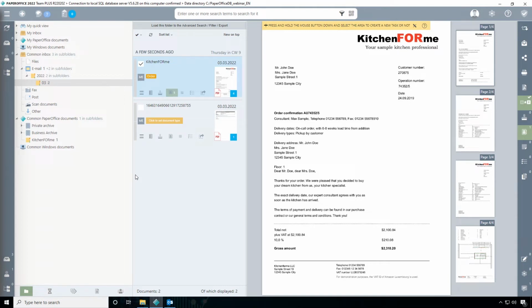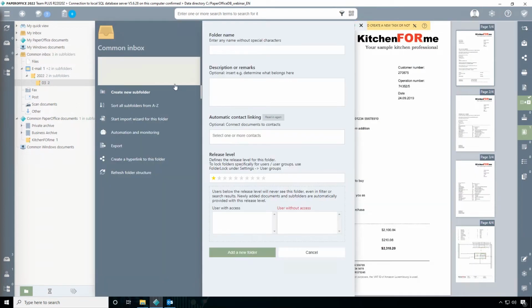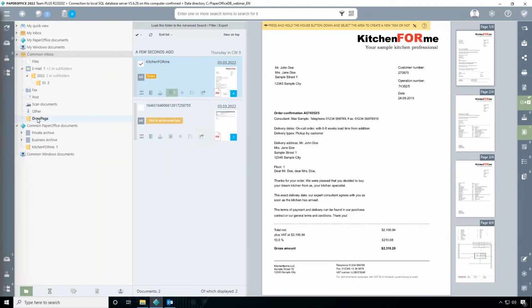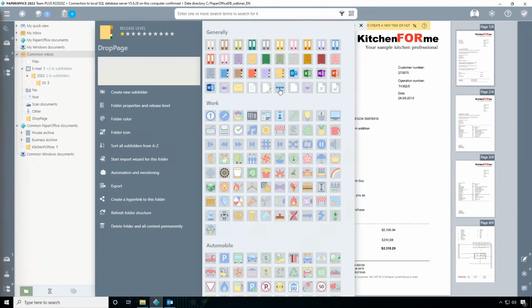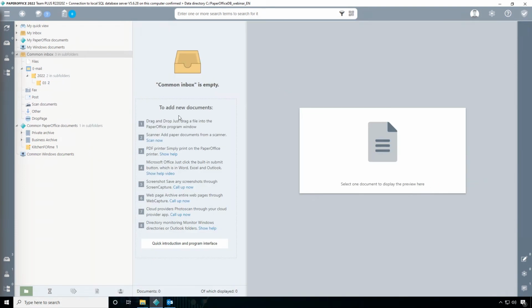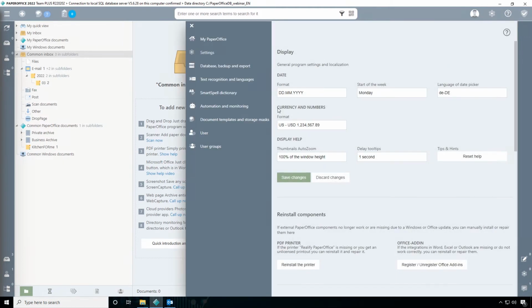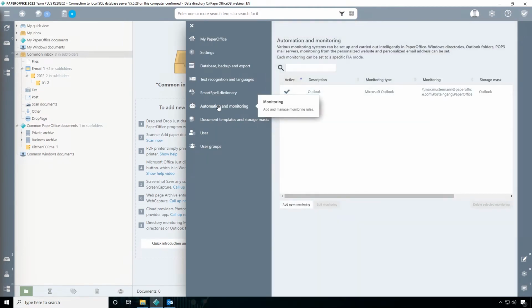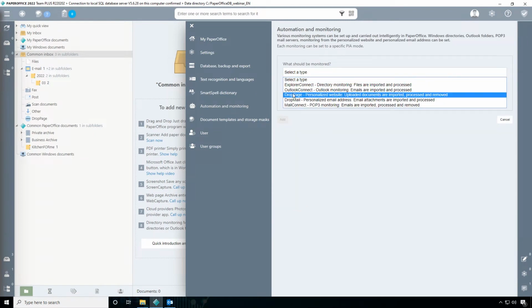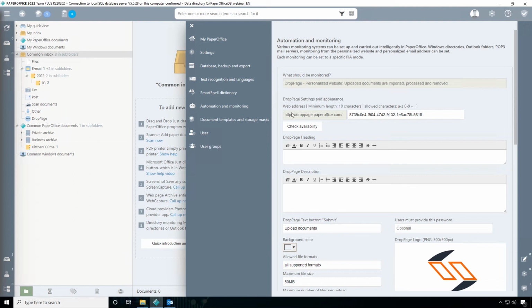Simply create a subfolder under Common Inbox and name it DropPage. If you want to, you can change the folder icon. Since the DropPage is a URL, you could use the www icon. Okay, then we'll go to the DropPage setup. As always, open the settings. Choose Automation and Monitoring, and add New Monitoring. Choose DropPage Personalized Website. In the following steps, you will learn how to personalize the DropPage.